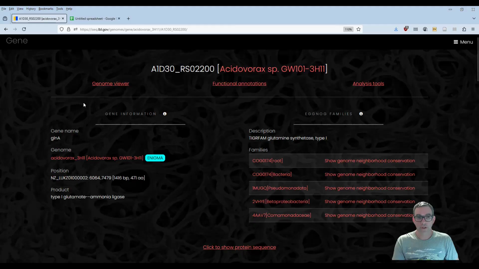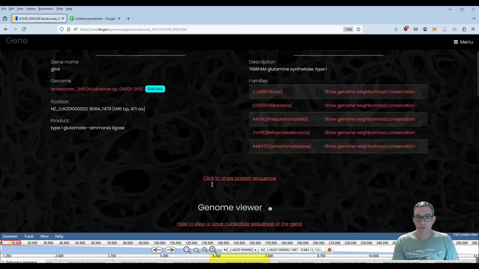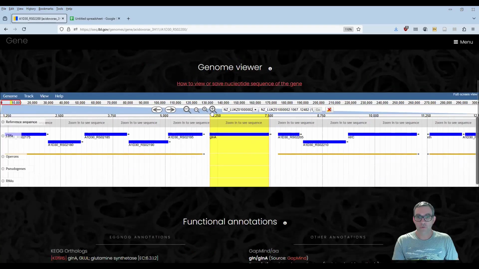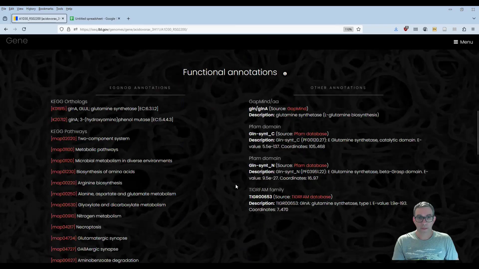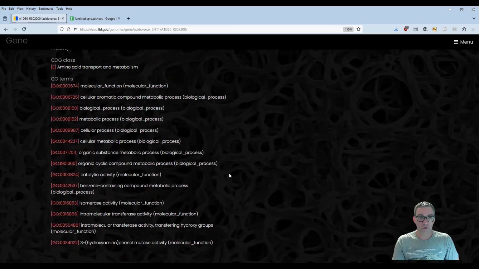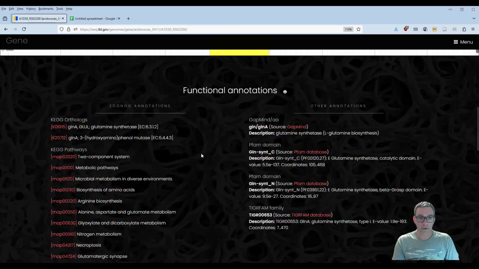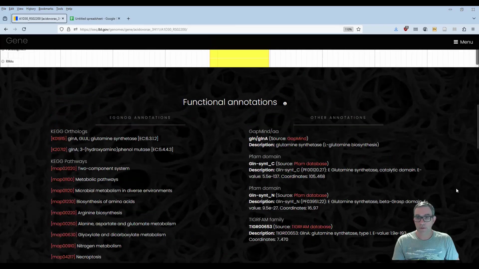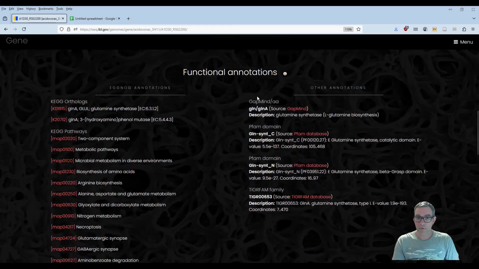On this page, there is general information about the gene, list of ortholog families mapped to this gene, an interactive genome viewer with this gene highlighted, a list of functional annotations. On the left, there are annotations generated by ENIGMA mapper, which are mappings to GO terms, KEGG reactions, KEGG pathways, and so on. And on the right, there are annotations generated by different annotation tools. For example, GapMind, HMM search with PFAM domain, or TIGRFAM.